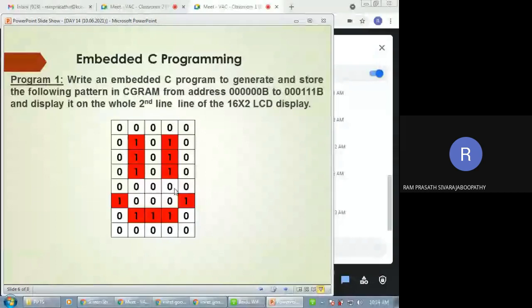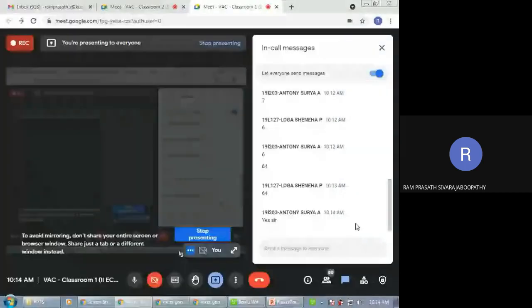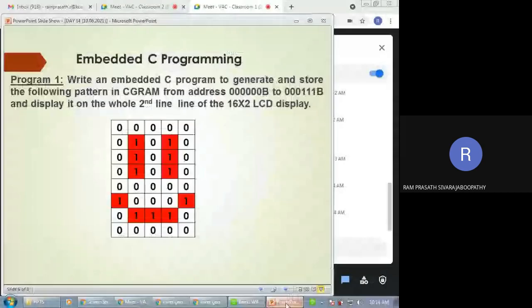Shall we proceed? This smiley pattern, I am going to display on the LCD. Where can we store this particular pattern? The first 8 memory locations, 0 to 7 in the CGRAM, will be user defined character 1, whose ASCII value is going to be 00. If you write the data as 00 on the data line, this particular smiley will appear on the LCD screen. Is it clear?